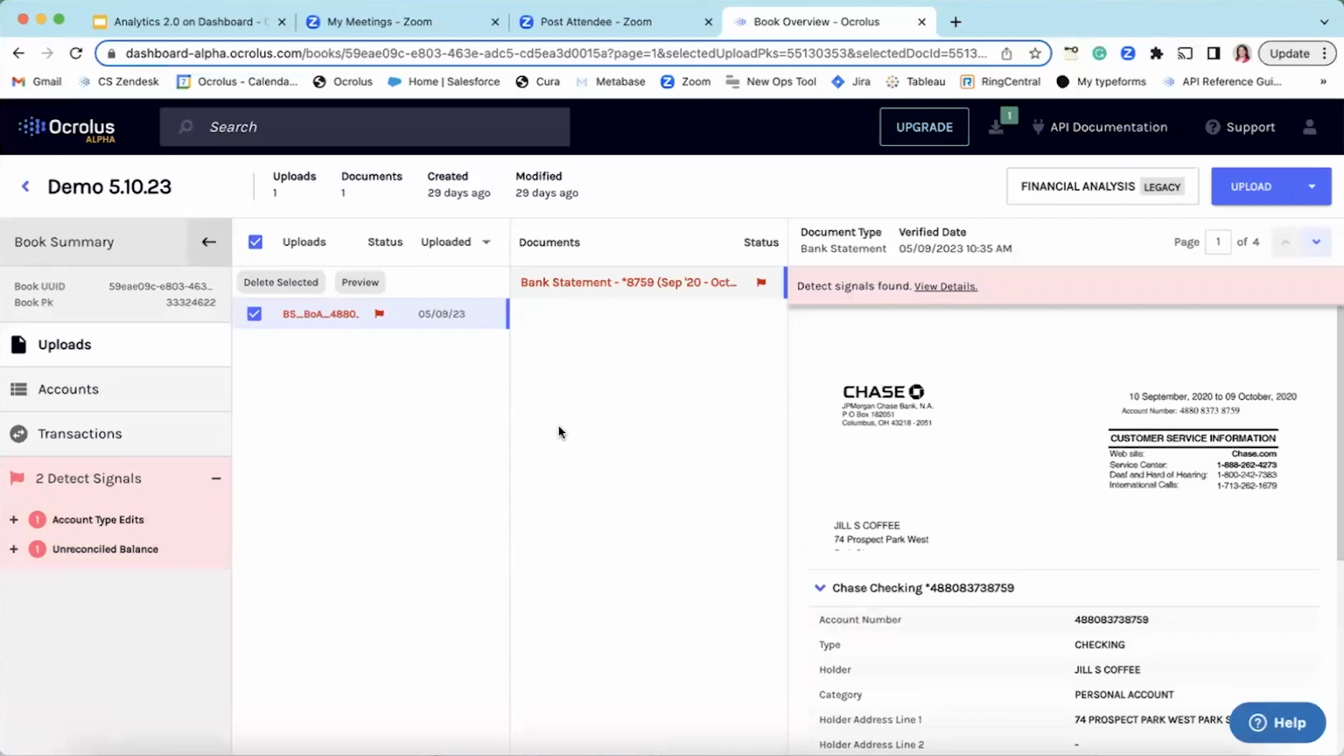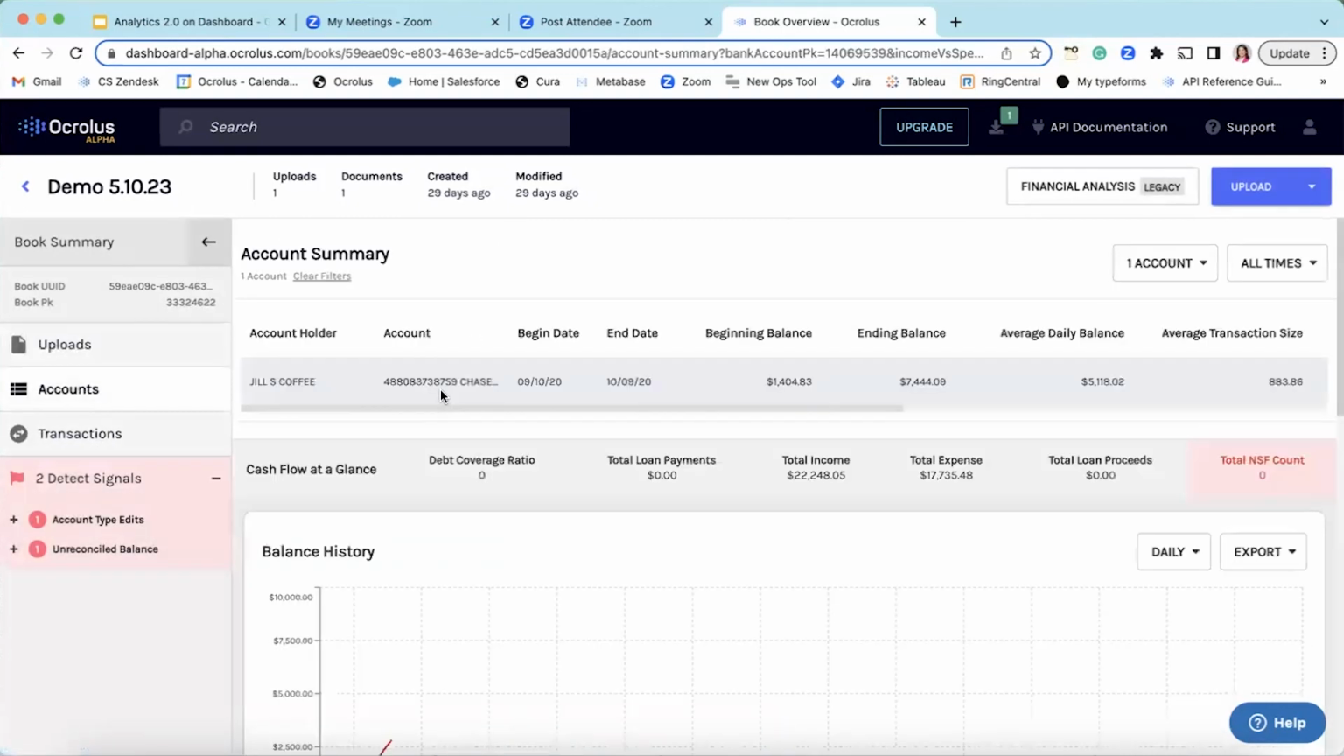I've now logged into a book within the dashboard. I'm going to do a quick walkthrough of what we now have available for cash flow analytics. On the left bar, you'll now see two different sections: accounts and transactions. We're going to click on accounts.